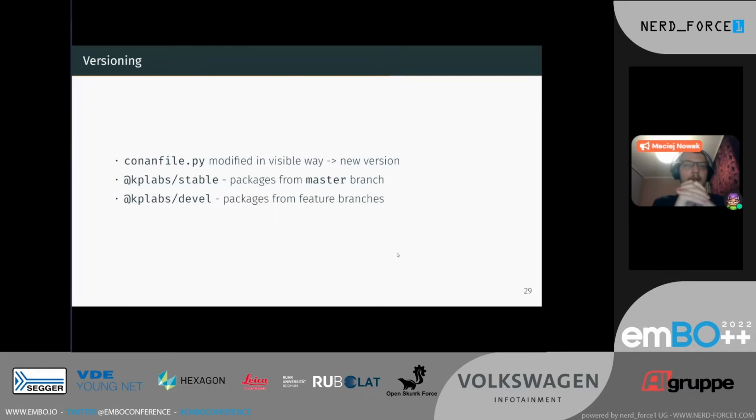To separate stable packages from feature branches, we are using 2 different channels. So the master branch is uploaded to kplabs/stable, and feature branches are uploaded to the kplabs/devel channel.